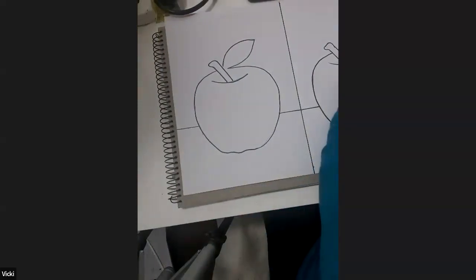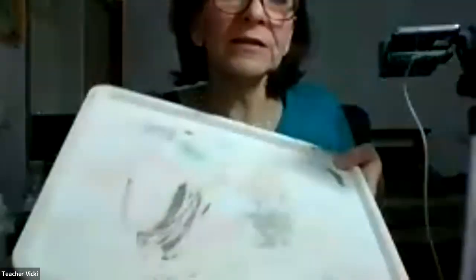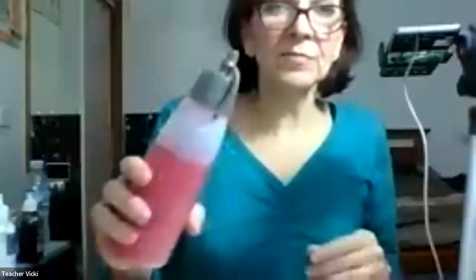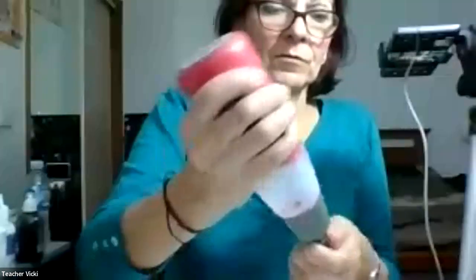All right, now I want everybody to, on their palette, this is my palette. I use this, it's a tray. I use this as a palette. I'm going to put some red. This is my red. All right.